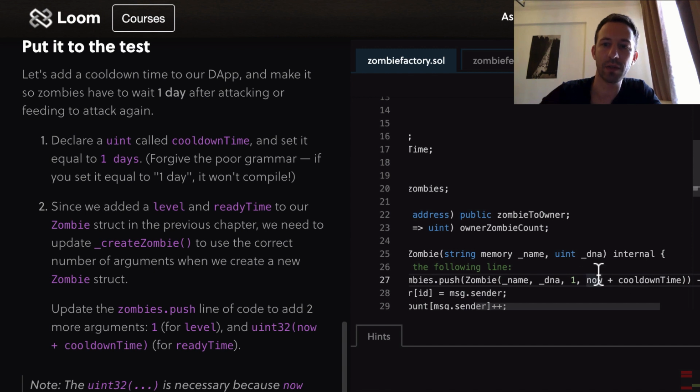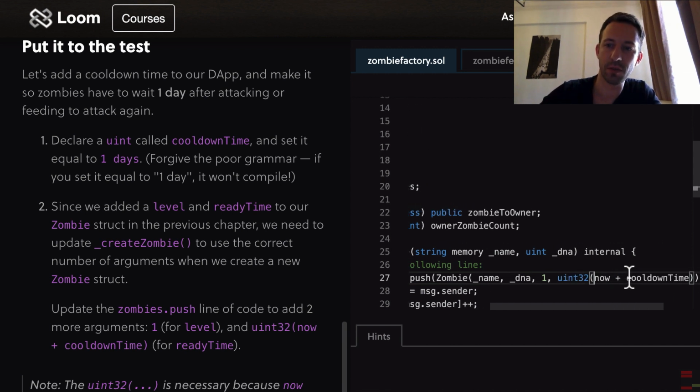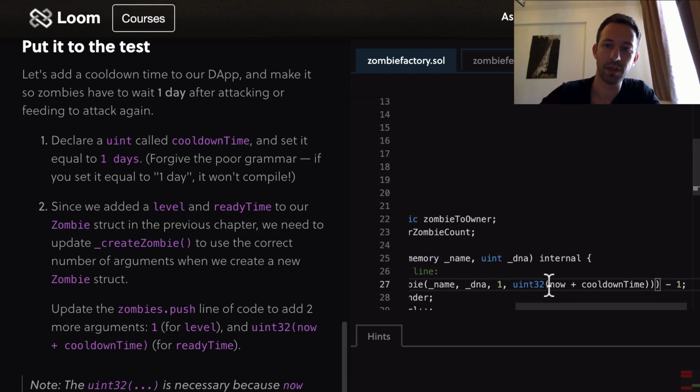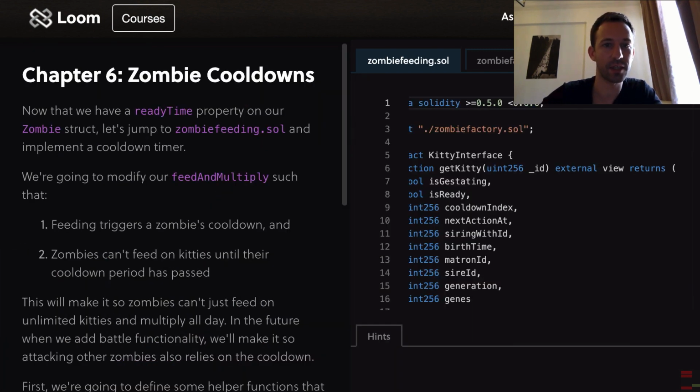And actually we're going to cast this into a uint32 because we don't need to use a uint256. That's too big, right? So that means we're going to be able to use our zombie at this timestamp, now plus cooldown time. Let's check the answer, and yes, that's correct.